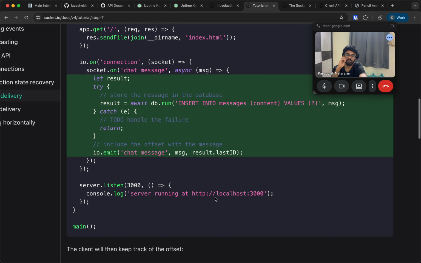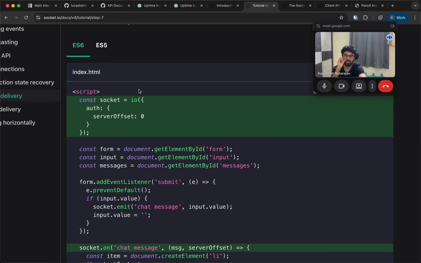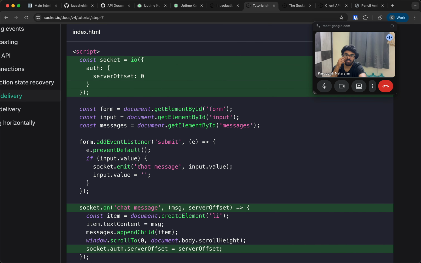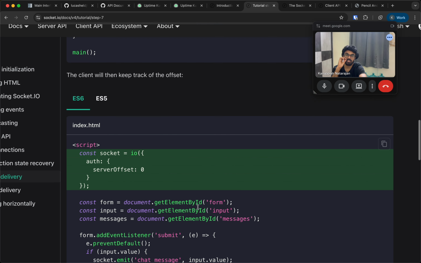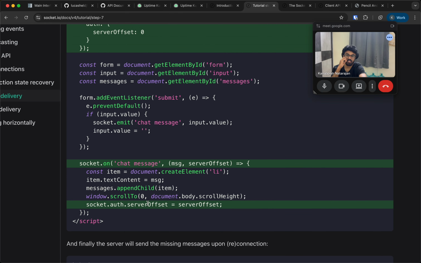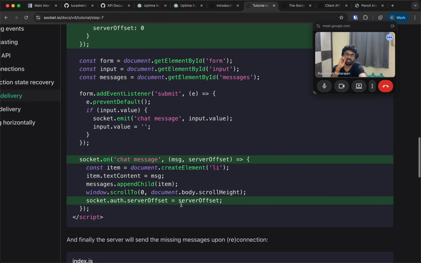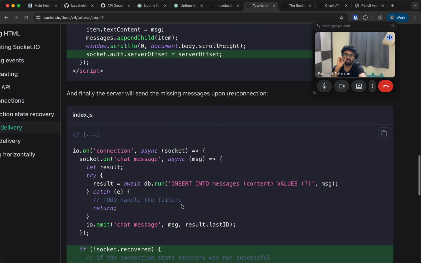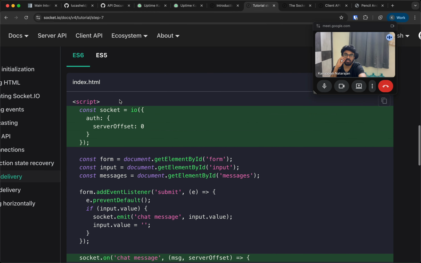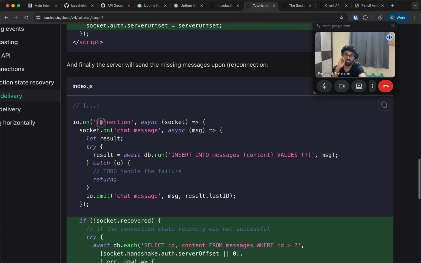Any message that comes up, and whenever you get a socket.io auth server offset, you basically say that whenever you get the message and then the offset, the server offset. So here you can actually see message result dot last ID is sent basically. So server offset is set, and then later when you notice that, the server will send missing messages upon reconnection. So this is on the index.html. Again, this is on the server side.